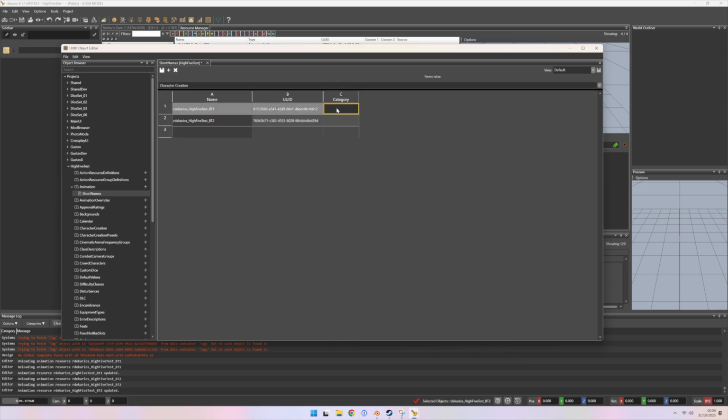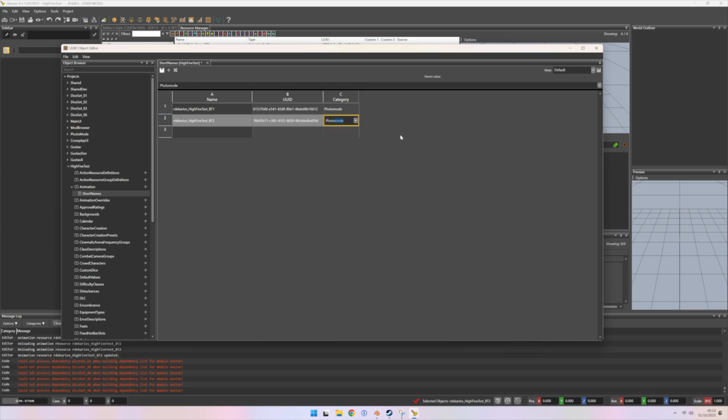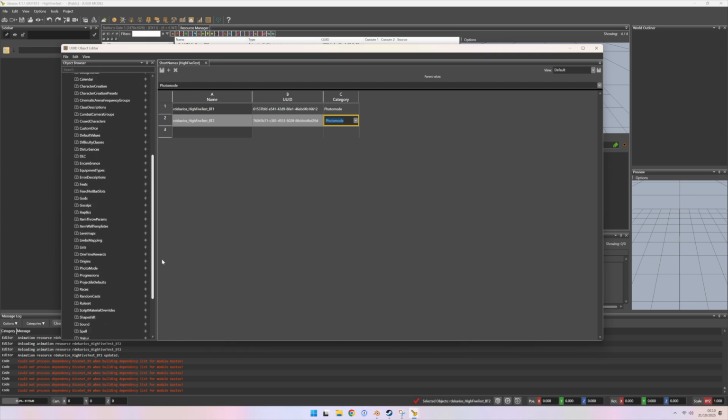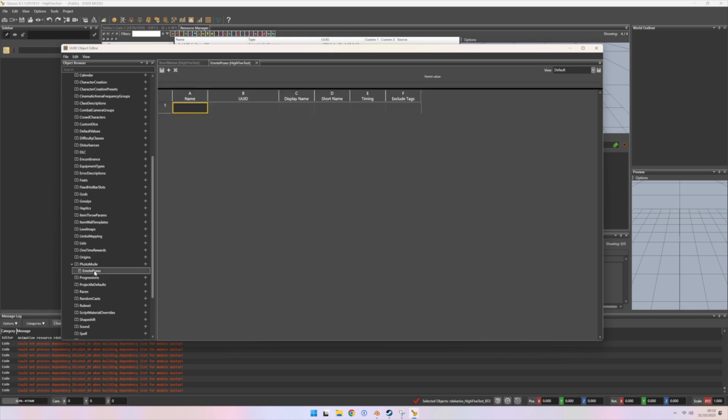Under category, we want to type photo mode. That's all we need to do in here, so we press save, but we need to keep it open because we'll need that again in a second. I'm going to scroll down then to photo mode, click on the plus, click on emote poses, drop that down, double click on emote poses.